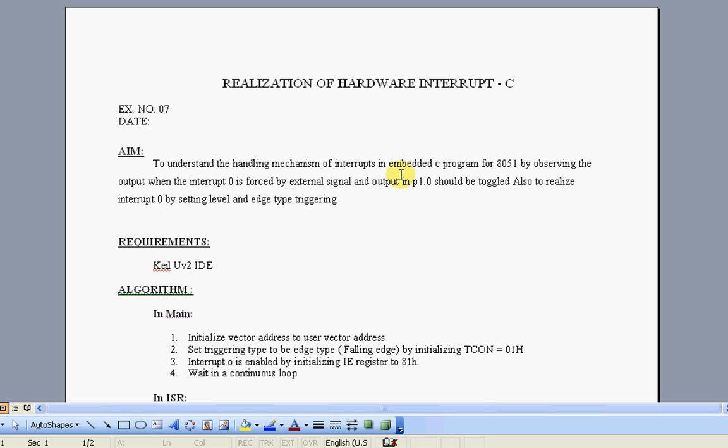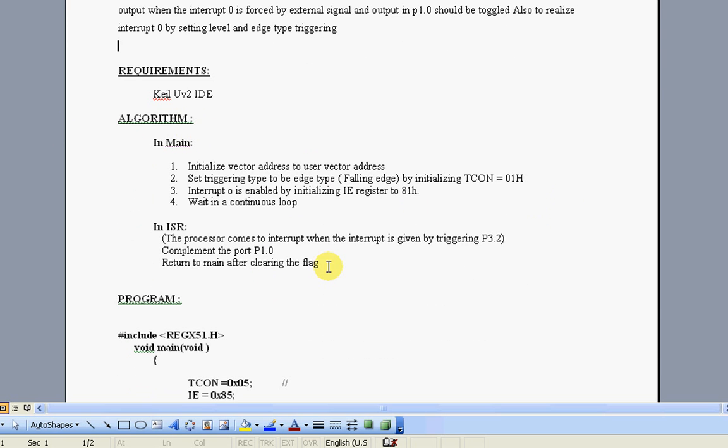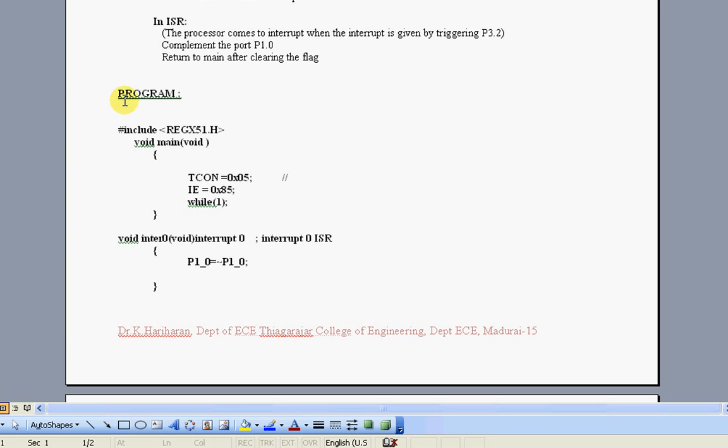The aim is to understand the handling mechanism of interrupts in an Embedded C program for the 8051, by observing the output when interrupt 0 is forced by an external signal, and the output which is connected on port 1.0 is supposed to be toggled. This is also to realize interrupt 0 by setting level and edge type triggering. The algorithm model is as we have seen in the assembly level program. Now look at the C program style.